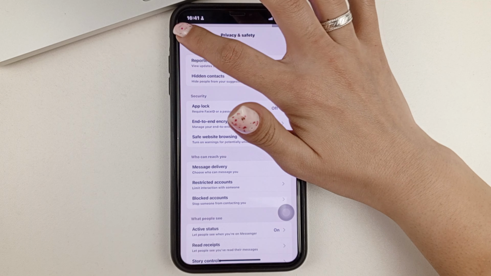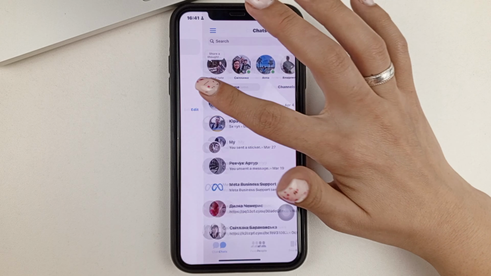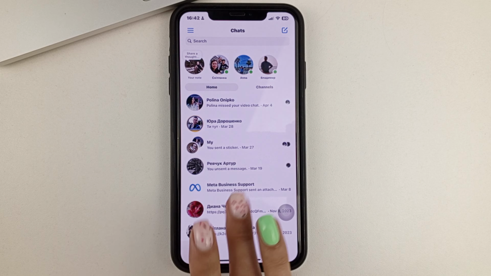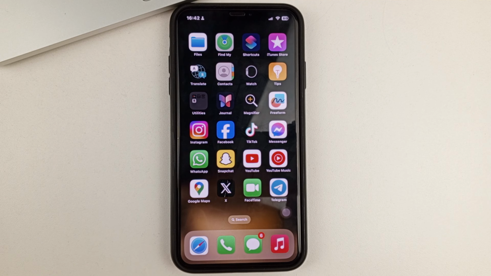Now if you go back, as you can see, that person has appeared in your notes. So that's the very simple way that you can hide notes in the Facebook Messenger app. I hope this video was helpful for you.